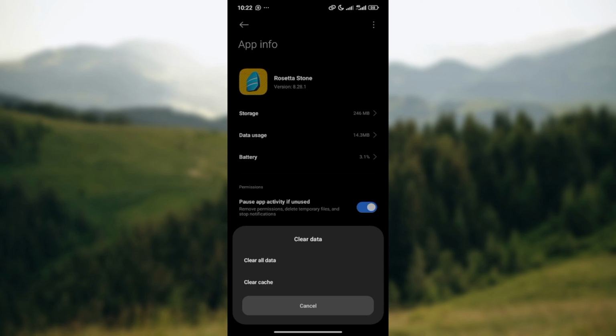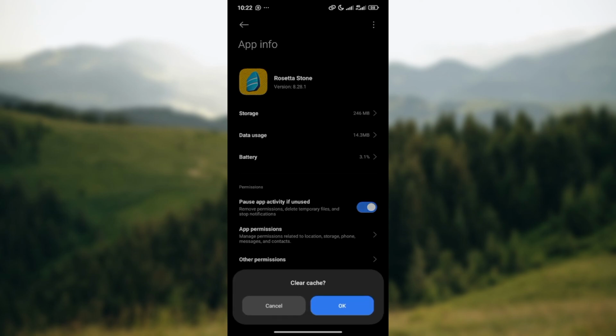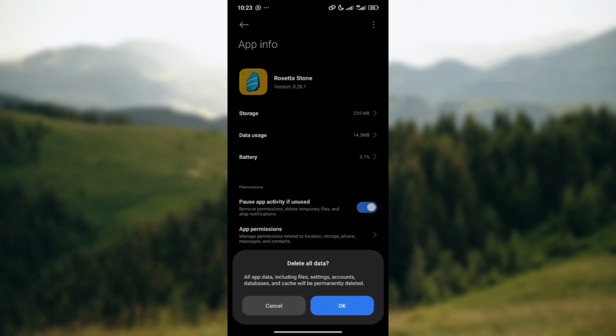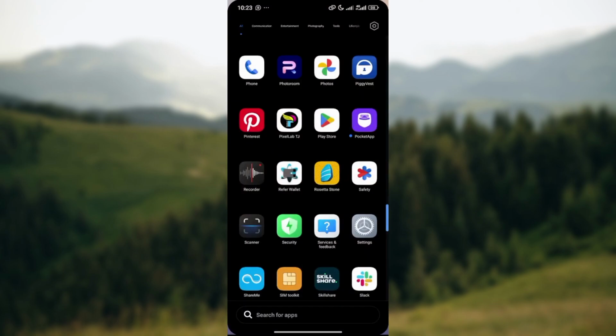You can decide to clear all data or you can decide to clear your cache. By clearing your cache, all unnecessary things that can cause glitches will be cleared. But by clearing your data, it means that you are clearing everything on the application and then you have to start all over again. So choose the one that suits you best. After doing that, try opening the application and see if you'll be able to log in.